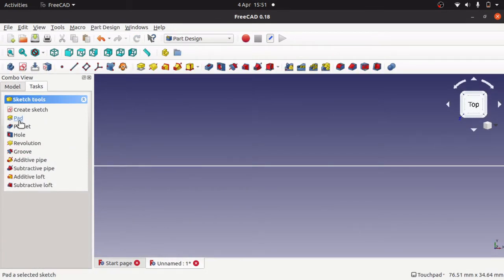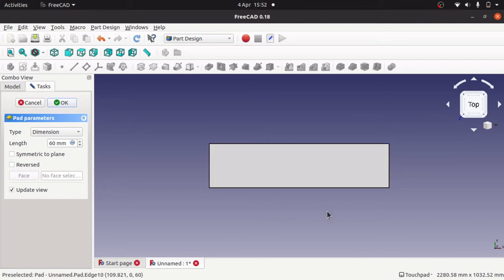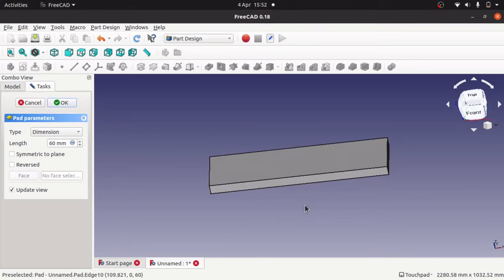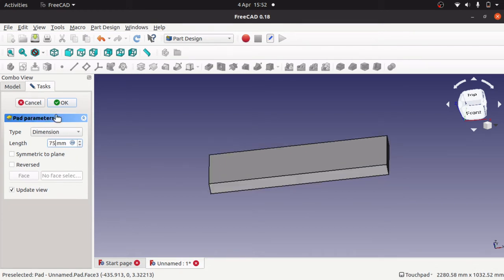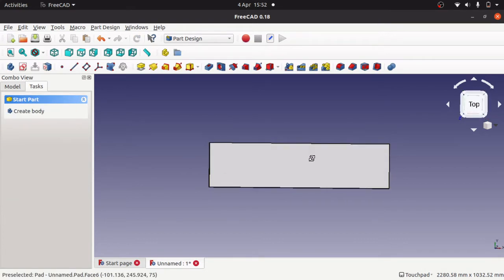I'm going to close that, and I'm going to pad that up with a 60mm pad. Let's go and find where it is. So I'm just going to fit the screen. There we go, and just move this over. So that's a 60mm pad. Actually, I might go 75 on there. And OK that. So remember, we're only working on one side here.